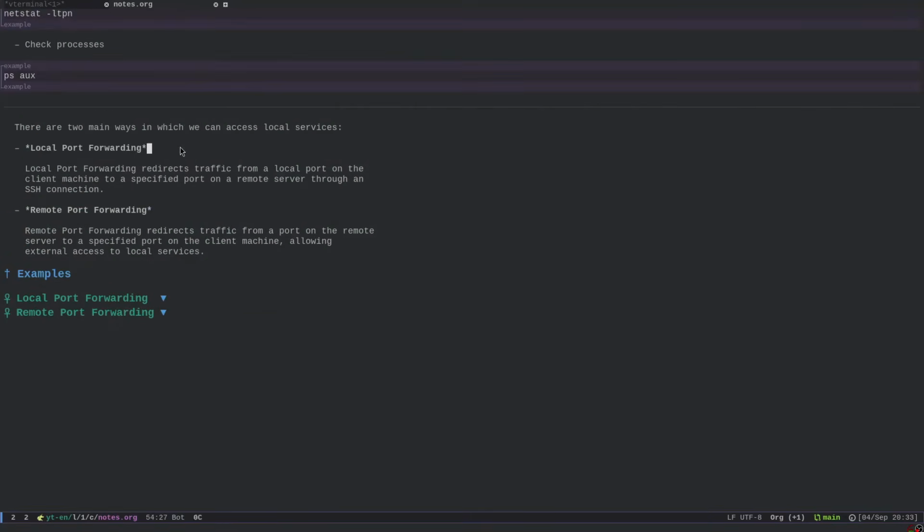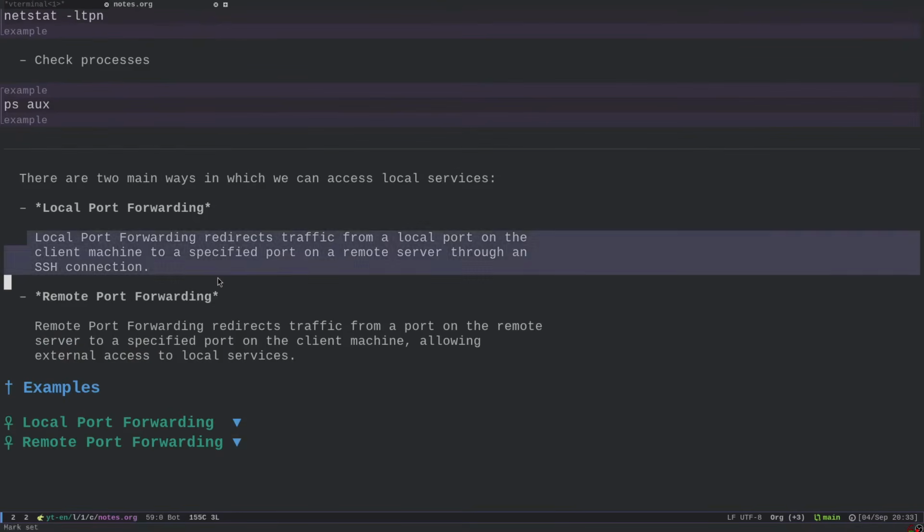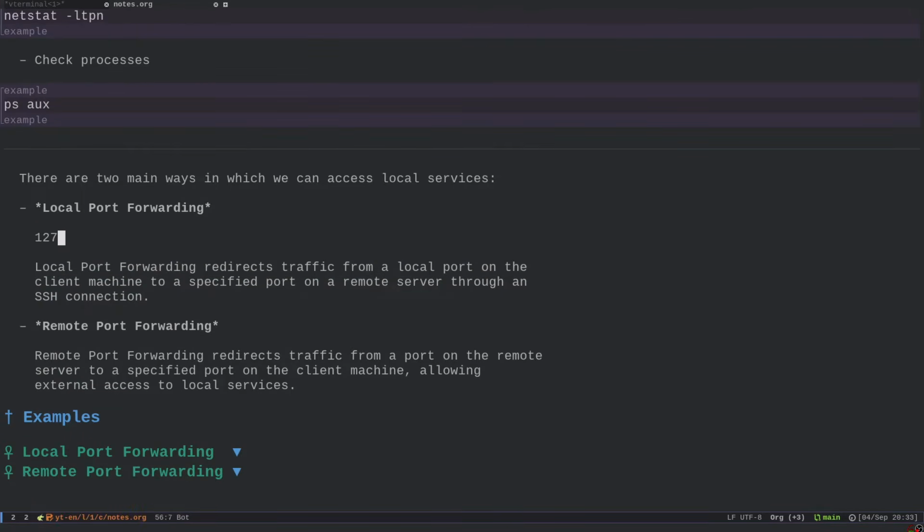And so this is the first example with local port forwarding, where, as we said, it redirects traffic from a local port on the client machine, which is 127.0.0.1:1338, to a specified port on the remote machine, which was 127.0.0.1:7777. And by doing this, we get access to the local services of the remote host.